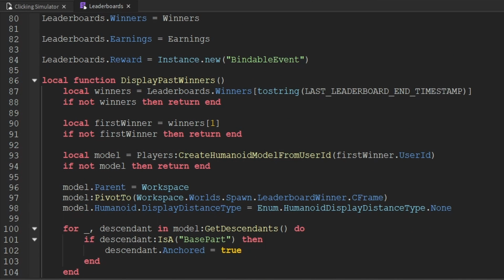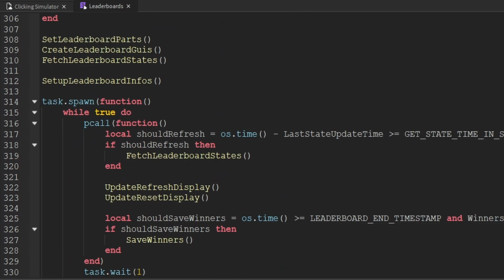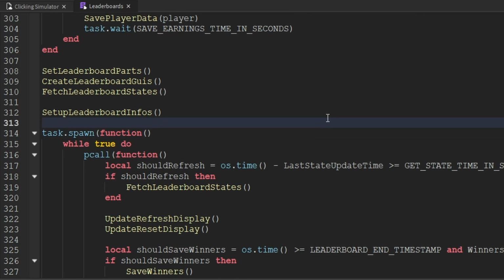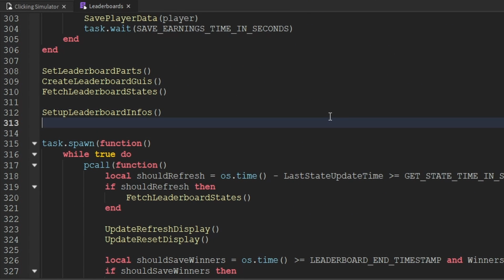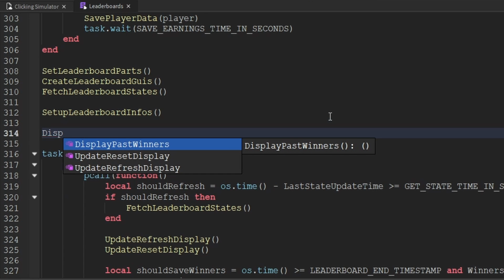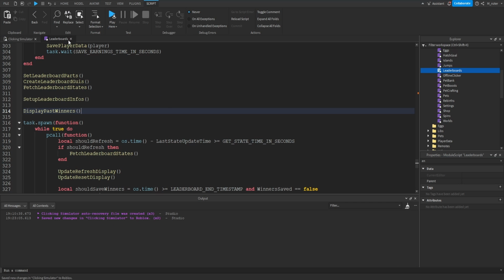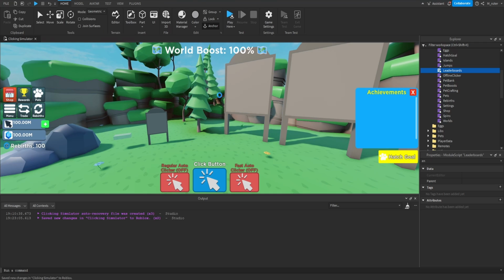The last thing that we have to do is call this function. And where are we going to call it? Well, we're going to go all the way down towards the bottom of our script. And after we call setup leaderboard info, we are going to go ahead and call display past winners. Now that we've done that, let's go ahead and save our game and hop directly into it.